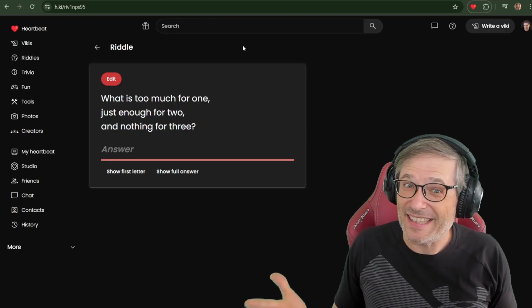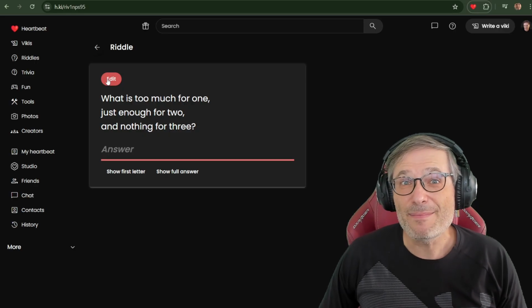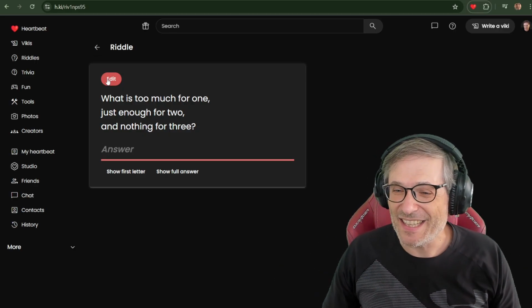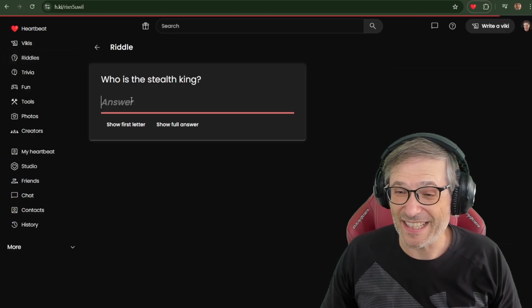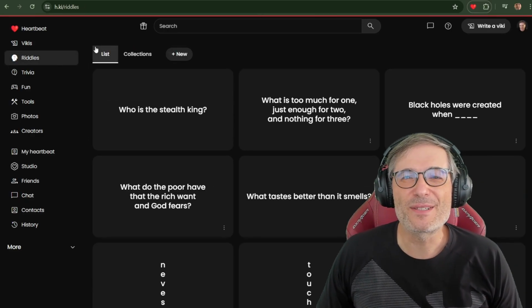Again, you can get the answer just by clicking Show First Letter. But you see this edit button? It's because I created this riddle. I published it for the world, so I can edit it. In the previous riddle, someone else created it, so there's no edit button for me. This is how you can publish riddles.